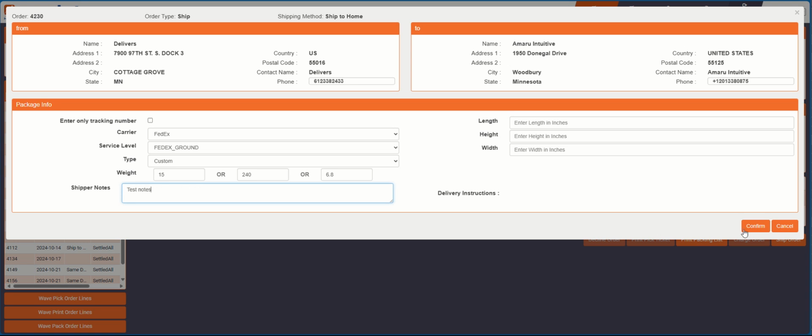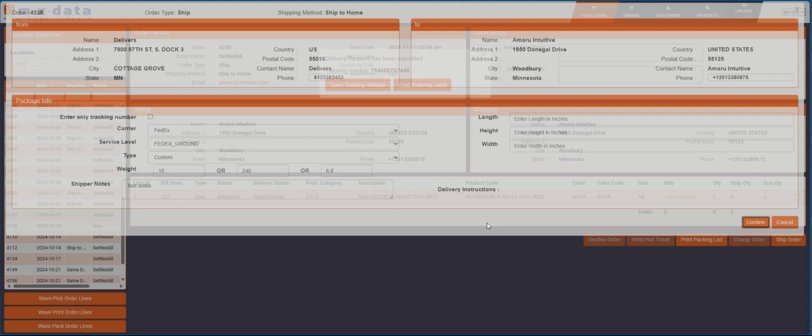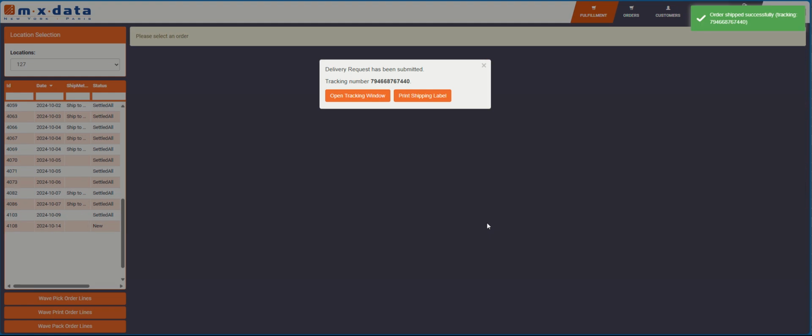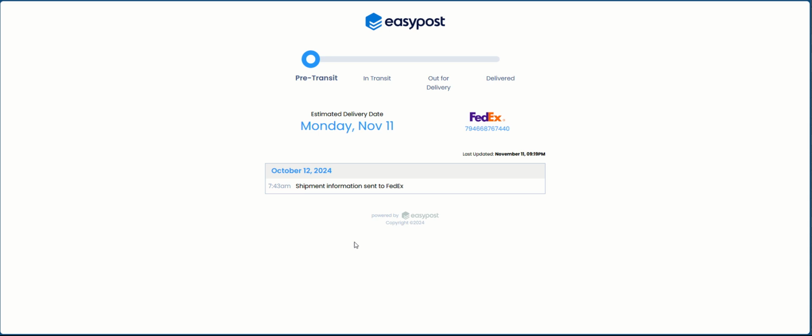I will go ahead and hit confirm, and what's going to happen is a real-time call is being made to EasyPost, which is the shipping API, which is compatible with all of the major carriers like UPS, FedEx, United States Postal Service, DHL, and others. Notice here that what's happened is EasyPost has returned to us in real time the FedEx tracking number and shipping label. I can open the tracking window to see a status of the order.